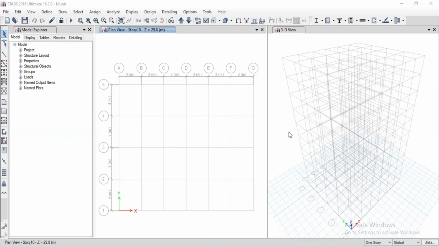It says that there is an ETABS problem, it suddenly closed. Maybe at the end of the class I can share my screen, Mr. Sona. Okay, fine. We can check what the problem is.